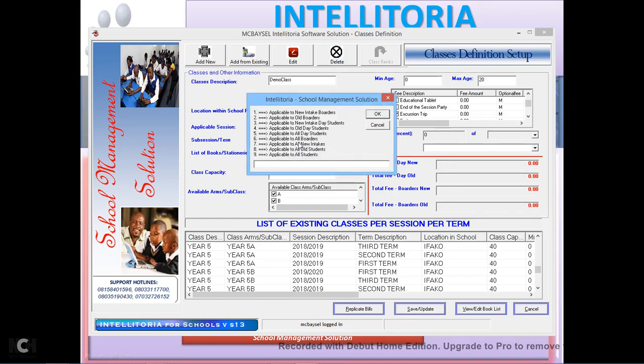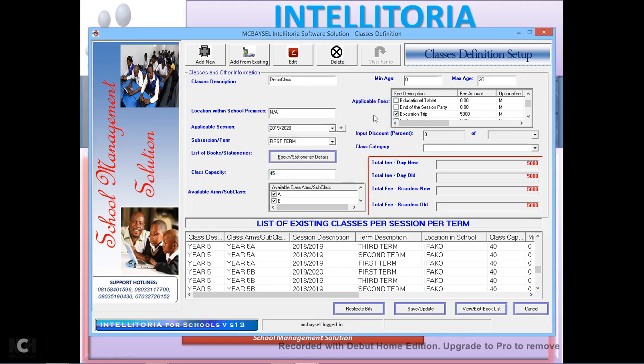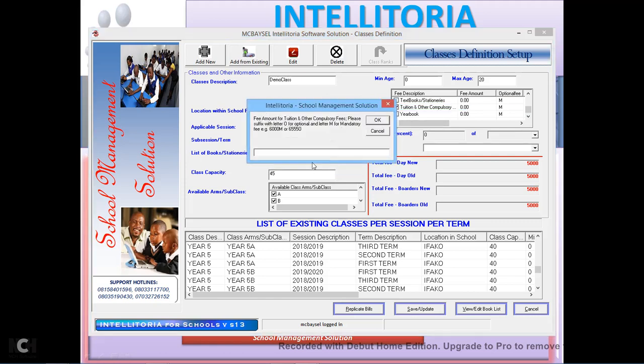So you are still going to tell the software about this particular fee, excursion trip. Is it applicable to all students, new intake, and so on? So I go for 9. I want it to be applicable to every student in that class. So I move down. Let's enable the tuition and other compulsory fee.